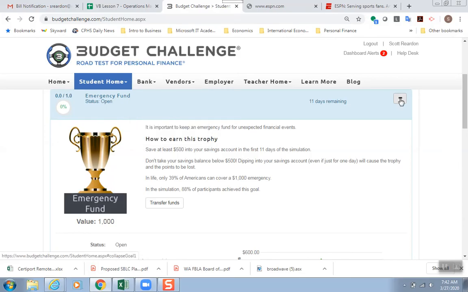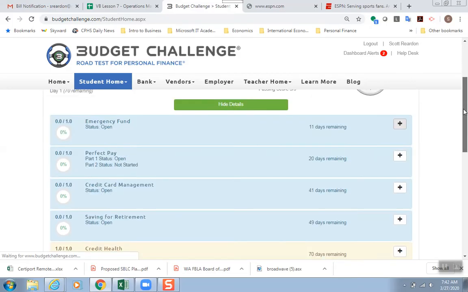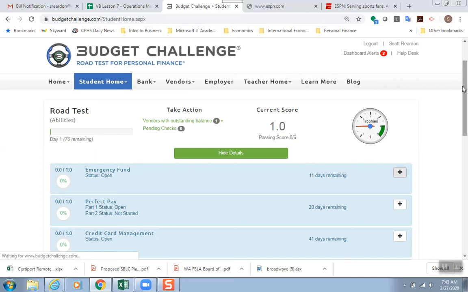If you transfer funds, make sure you enter that in the, is it kind of the pink orangish area, the deductions or charges or whatever column in your cash flow spreadsheet. Okay? So that is your trophies. There's a perfect pay trophy, 20 days remaining. And this is if you pay all your bills on time. I'm not going to go into that in detail, but you can check that out and click on that in your dashboard area when you sign in to Budget Challenge. So those are the various trophy areas.